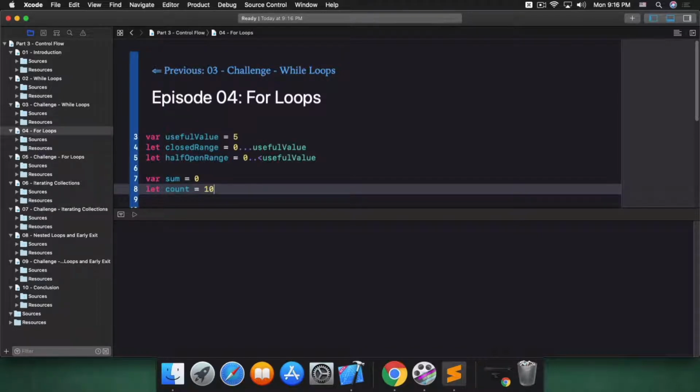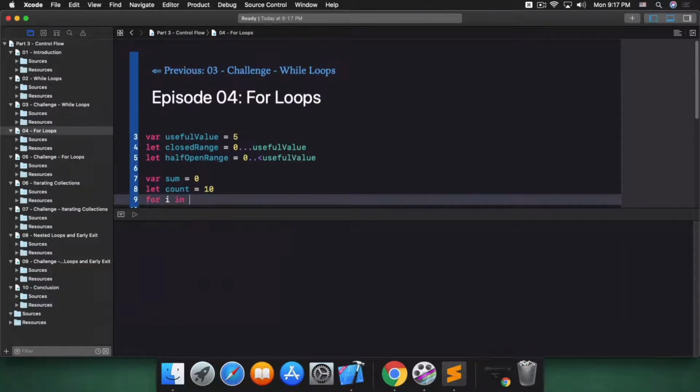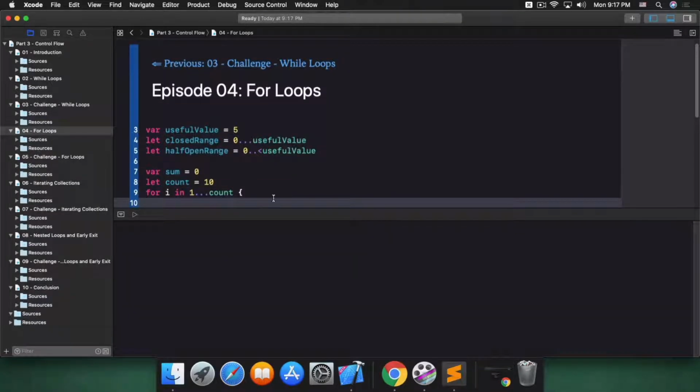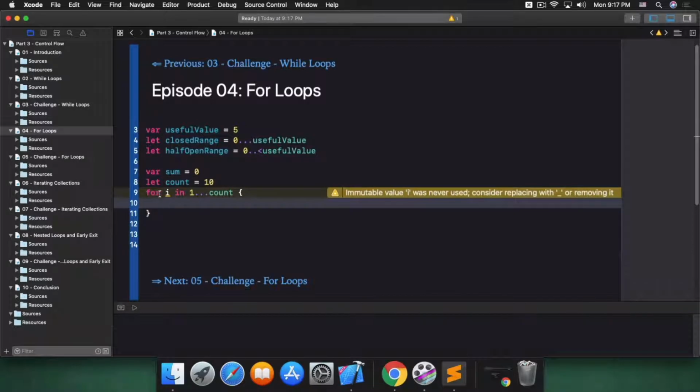A for loop starts with the keyword for, and then you name a constant, i, standing for index, is a good choice here, then the keyword in, and then you put the range. So this reads like for i in 1...count. Now what's interesting is that you didn't actually declare i anywhere above. What you've done here is to declare a temporary constant, in this case i, that only hangs around for one iteration of the loop. Then i is destroyed and created again for the next iteration.